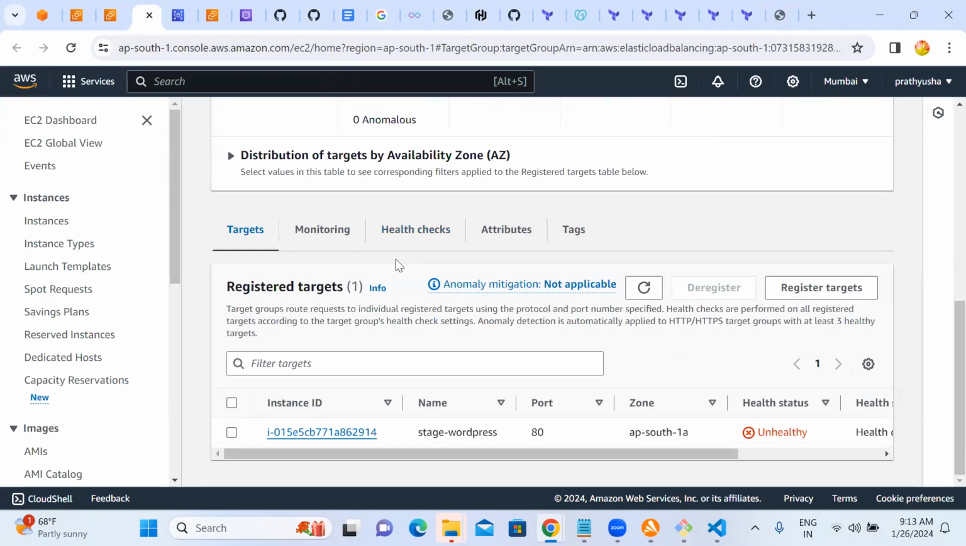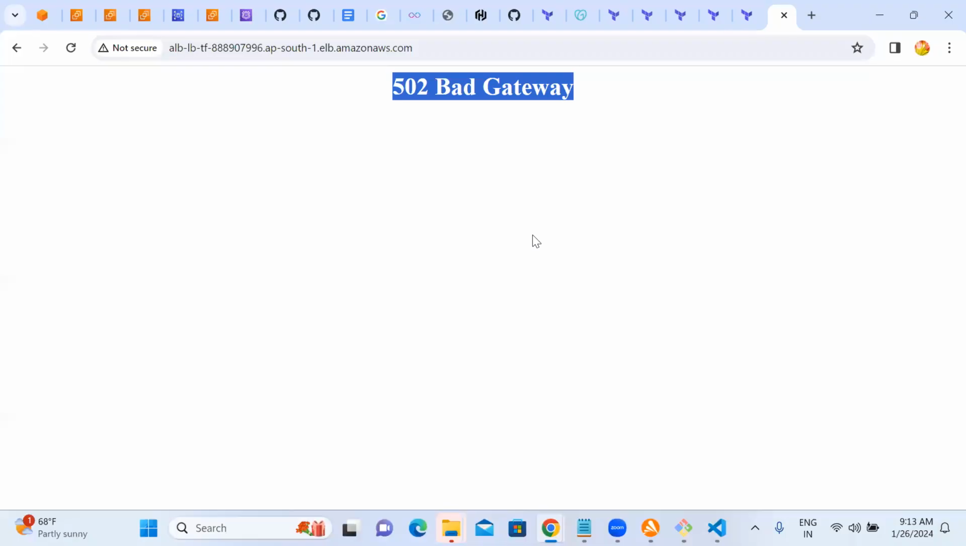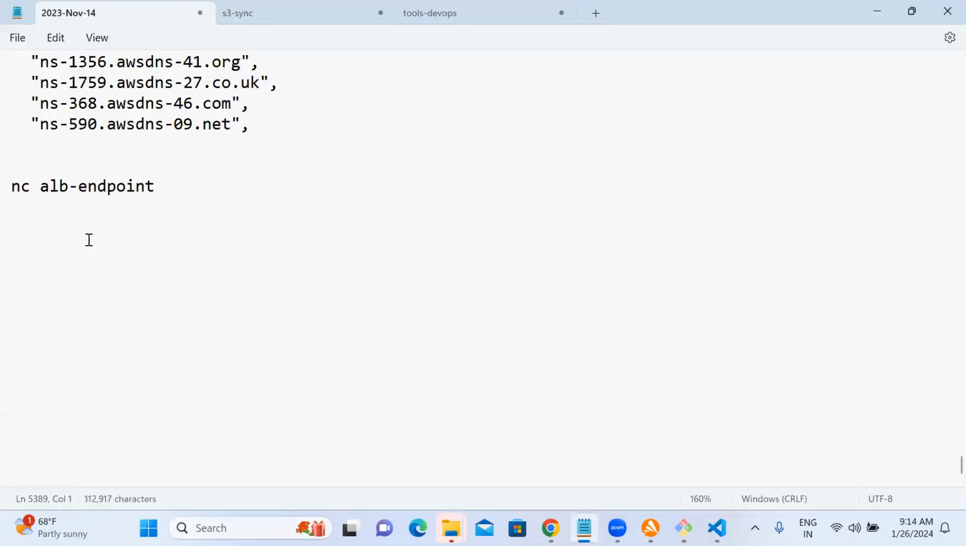What could be the problem? What could be the problem here? Just guess why we are getting 502. You have to tell me now. These are all things you know already. How to troubleshoot further? EC2 not running. Okay, let me keep it. Let's put in the 502 error.